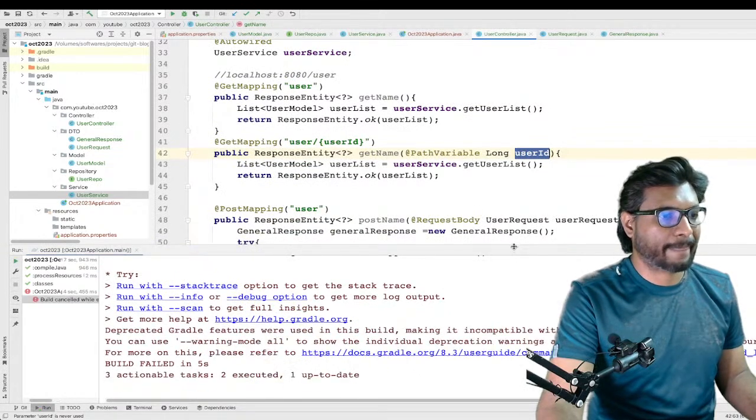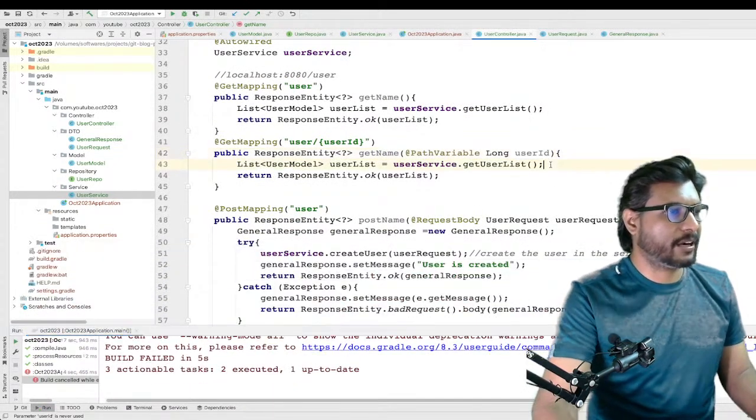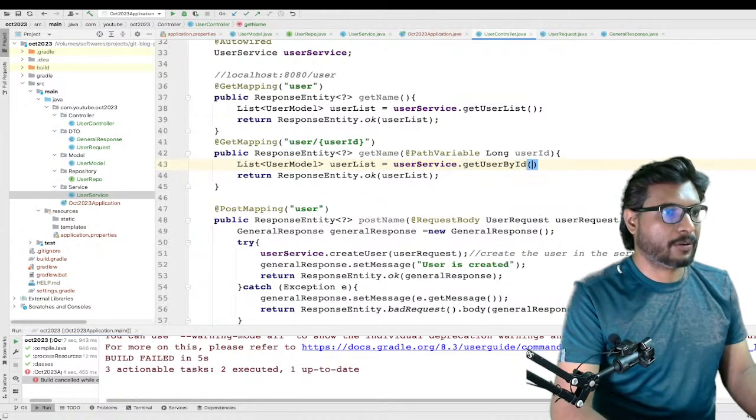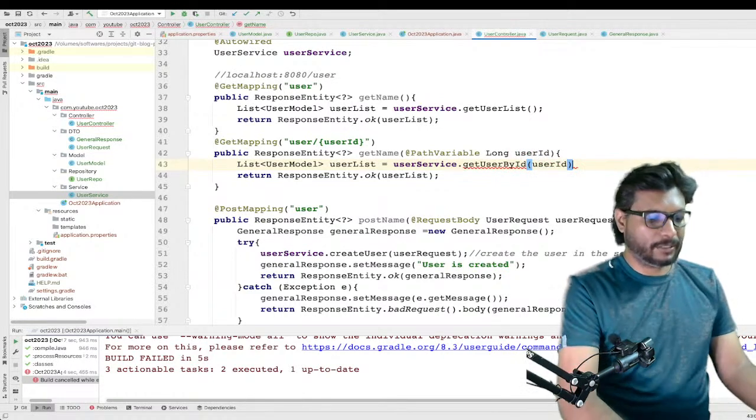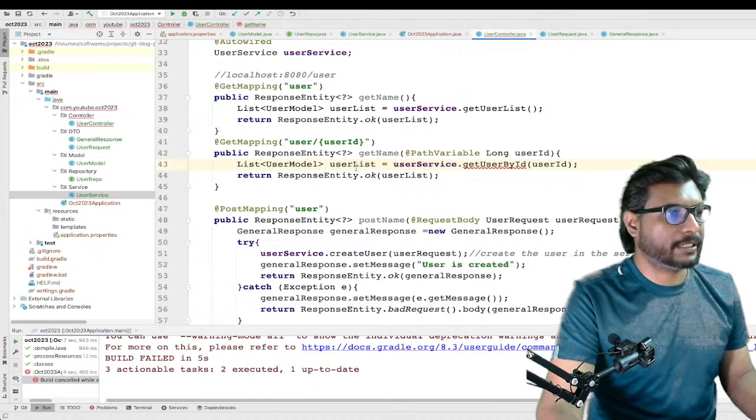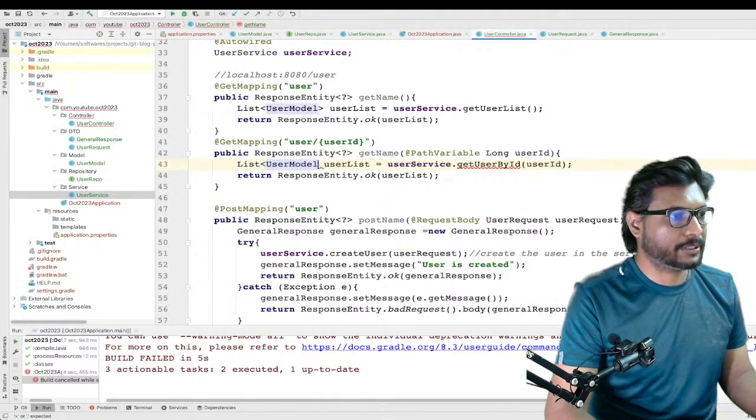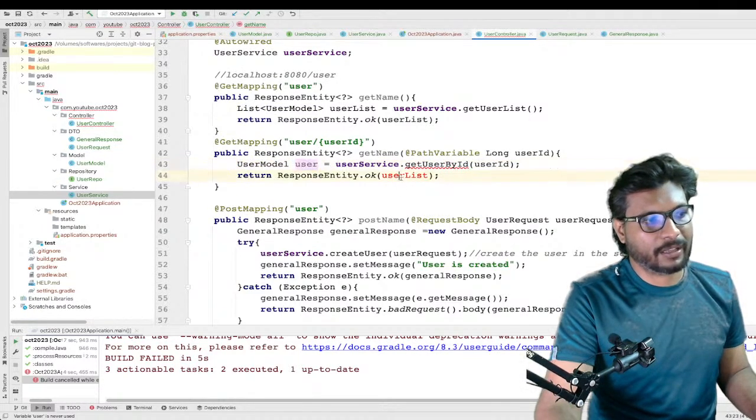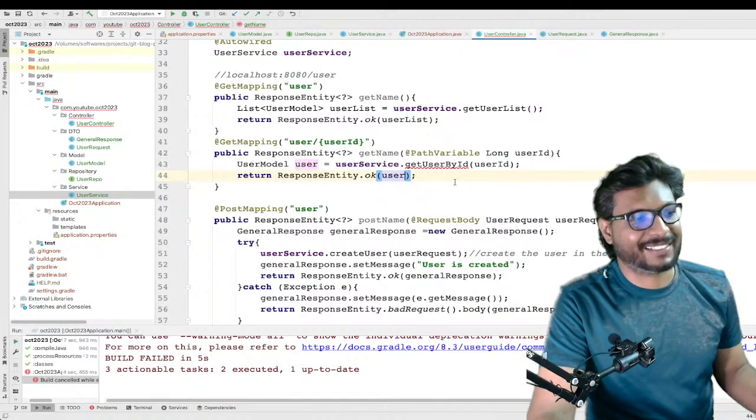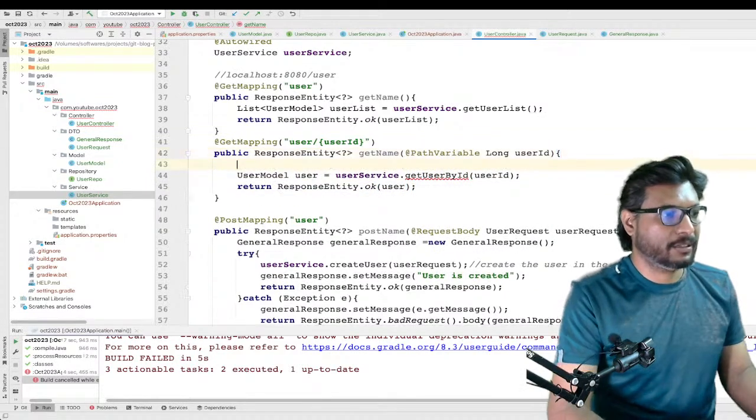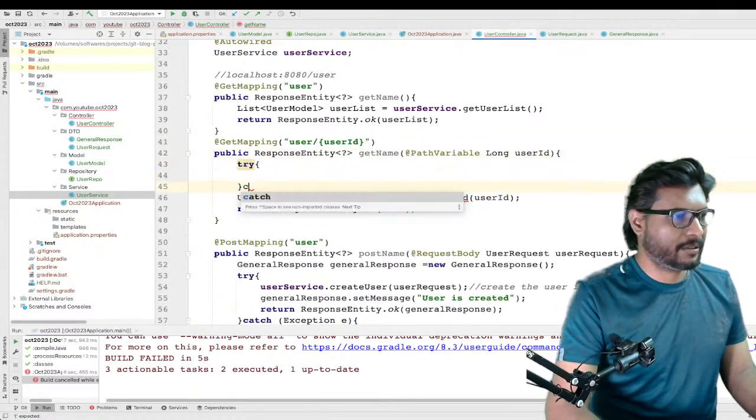But the last scenario, wait, go to the controller, we have to call the method, right? The last one is we have to call the method getUserById, mention the user ID, that's it. This will help us to get the user by ID, but this is not the proper one. We need to remove the list, because this is a single object here, so we don't need the list. We can just mention the user, that's it. So getUserById, yeah, okay, unhandled exception, so we can use try catch here.